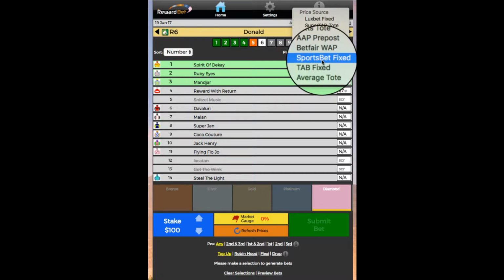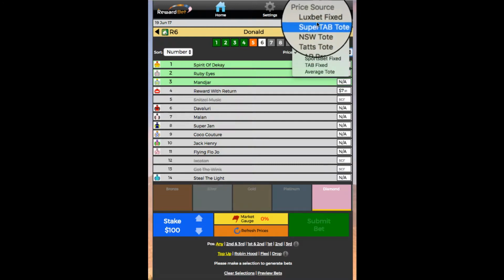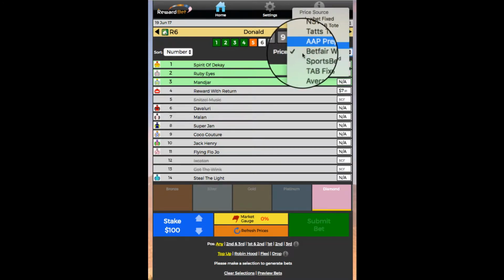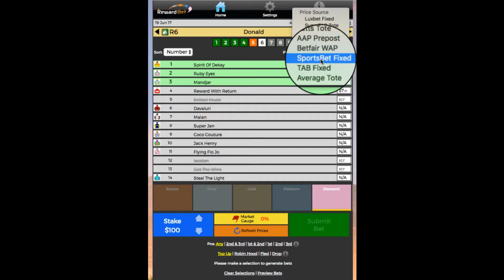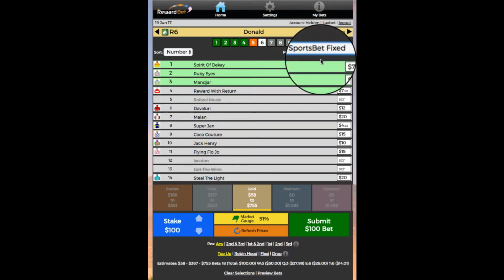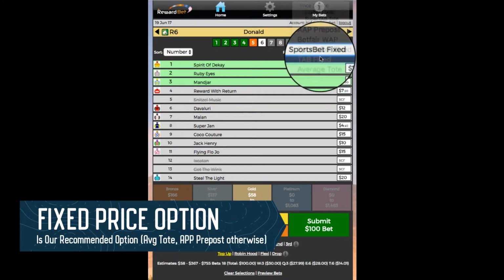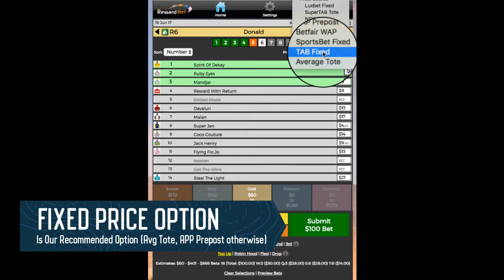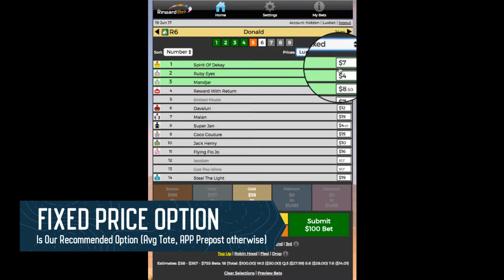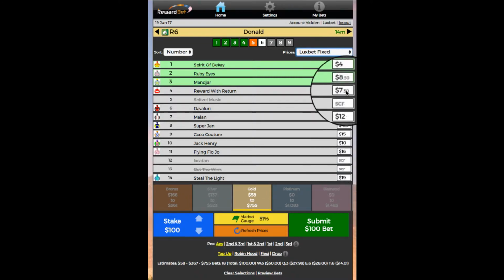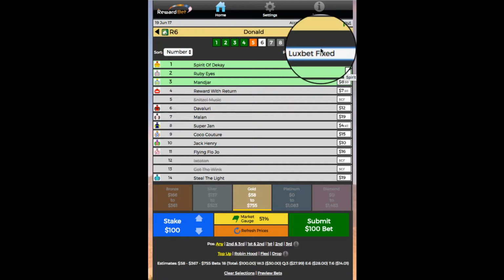We have Sportsbet fixed, TAB fixed, and also average tote. So from the fixed price bookmakers, we have LuxBet, Sportsbet, and TAB, and amongst all of those, you should be able to find somebody who's fielding on this race. You can see here Sportsbet's fielding on it, TAB is fielding on it, and LuxBet is also fielding on it. Now, the prices across those three bookies are all slightly different, of course, but they're generally a fairly accurate reflection of what the market is showing right now.